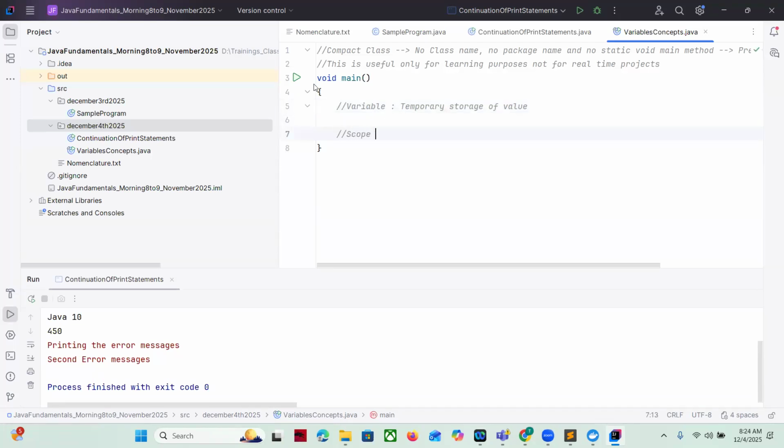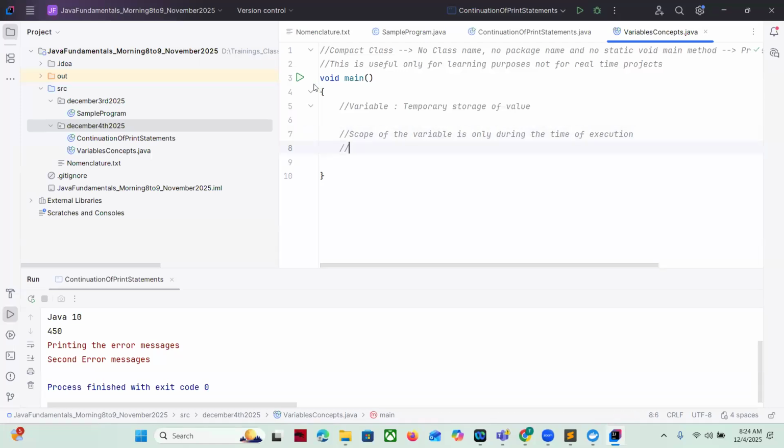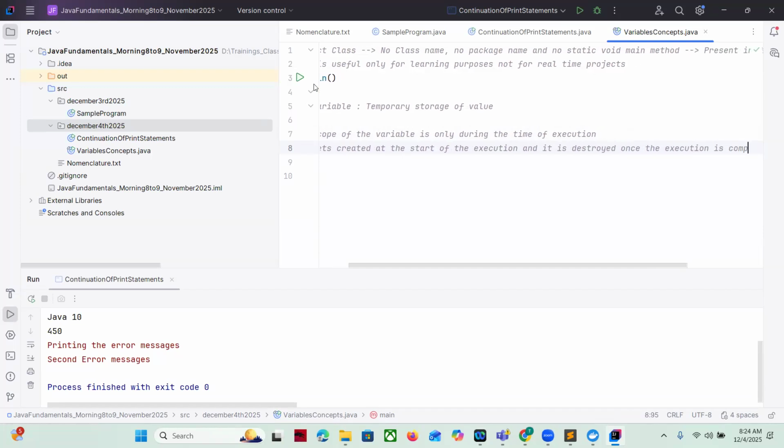So the scope of the variable is only during the time of execution. That means it gets created at the start of the execution and it is destroyed once the execution is completed. Clear?